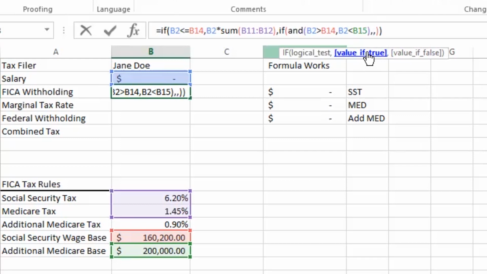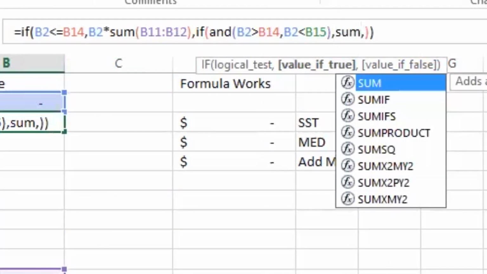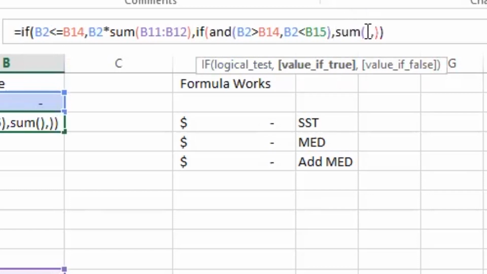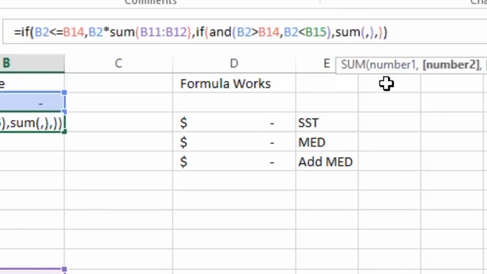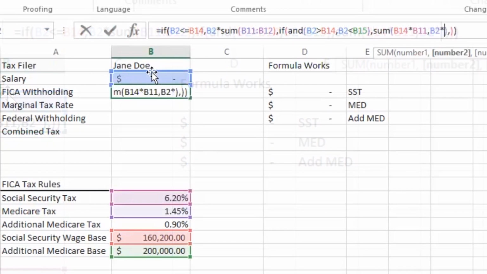So now I want to tell Excel what to do if this value is true. In this example, I want to multiply the Social Security wage base to the Social Security tax. And I also want to multiply the salary to the Medicare tax. And these two are going to be added together. So inside of this one, we're going to put the sum, open and close parentheses. And then inside of there, we're going to put a comma. Now, this is going to give me number 1 and number 2. And each number can be its own equation. So we're going to multiply this Social Security wage base times the Social Security tax. Jump to number 2. We're going to multiply the salary by the Medicare tax. And that's going to return a number.